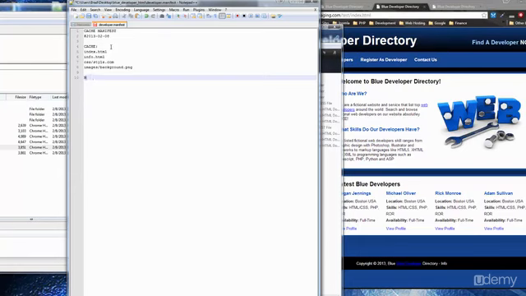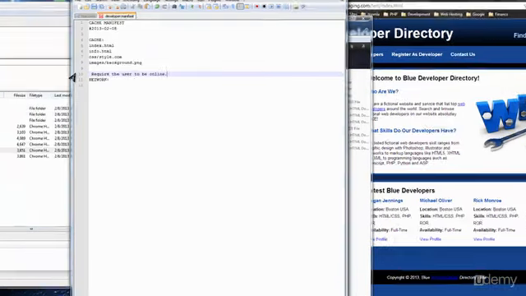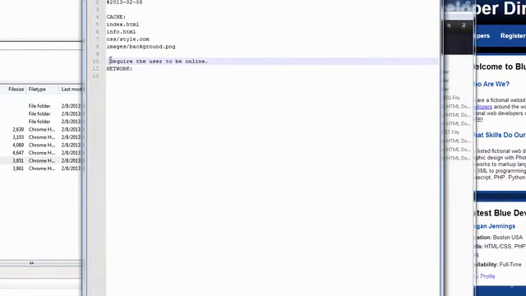Actually, we want that all caps. And these are going to be files that require the user to be online to view. Just put this comment right here. Whoops, we need a hashtag for the comment. And right here we would put something like login.php. That's not a real file we have, but that's something of what you would put.